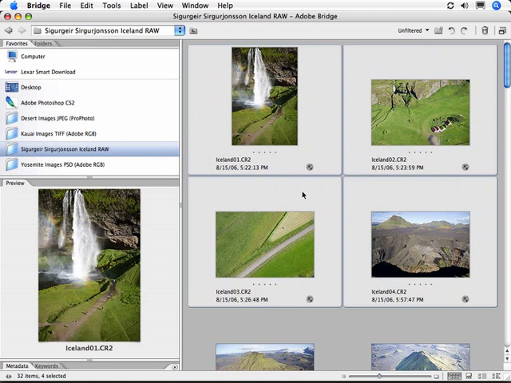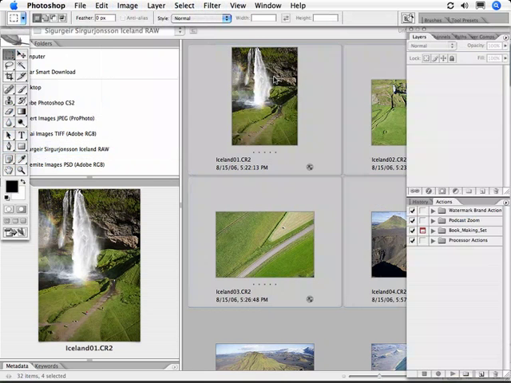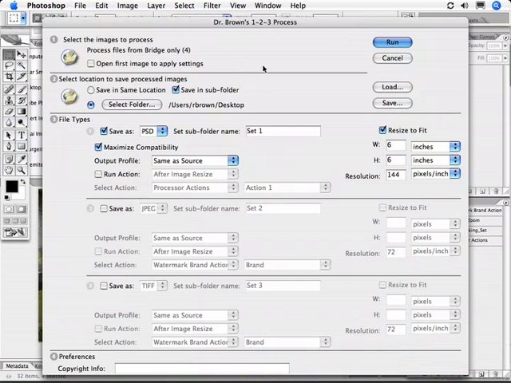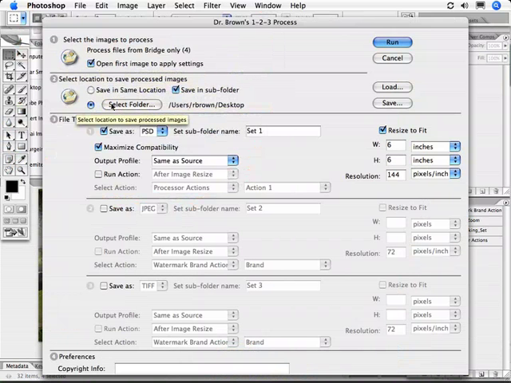With those selected, I now go up here to my Tools menu, down to Dr. Brown Services, and over here to Dr. Brown's 123 process. So here we are back in the dialog. The first thing we want to do is to turn on Open First Image right here at the top. Then, of course, selecting our destination for our images, and then finally, how do we want to process these images?